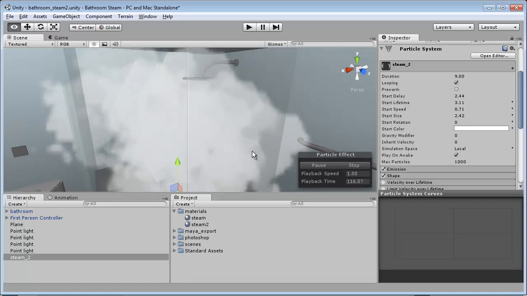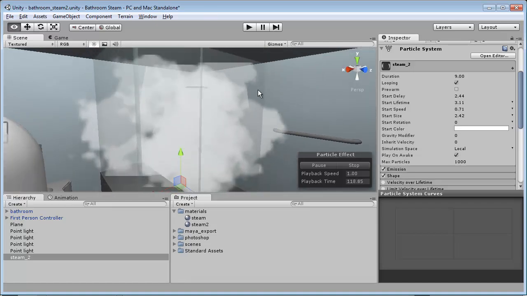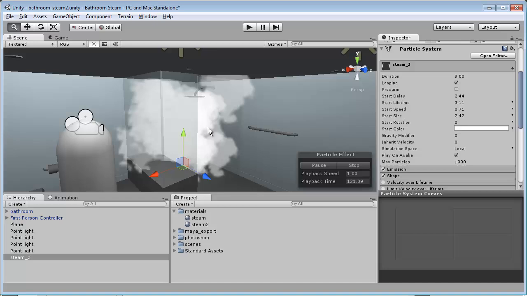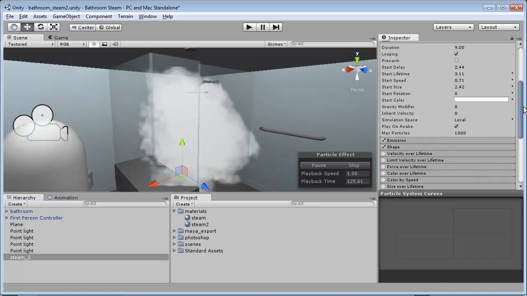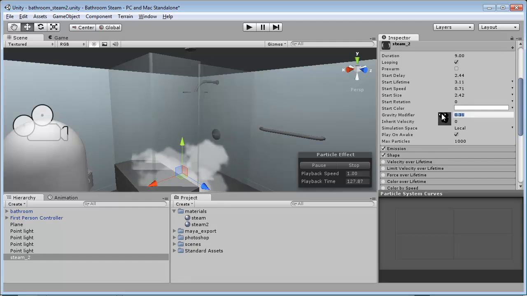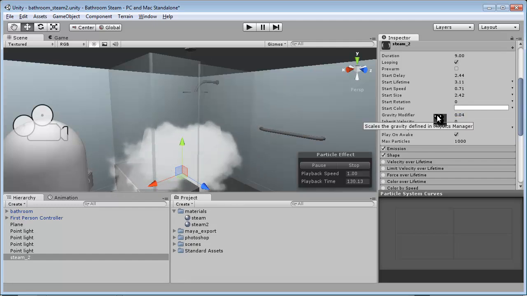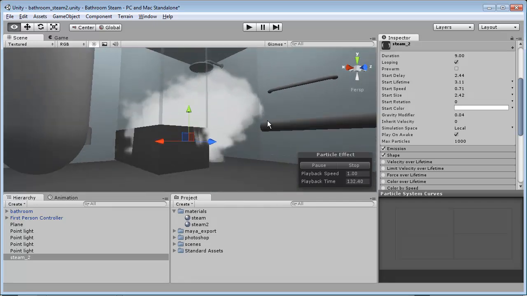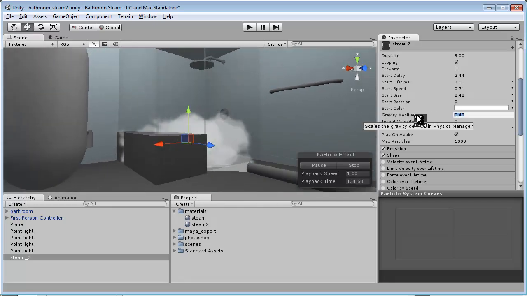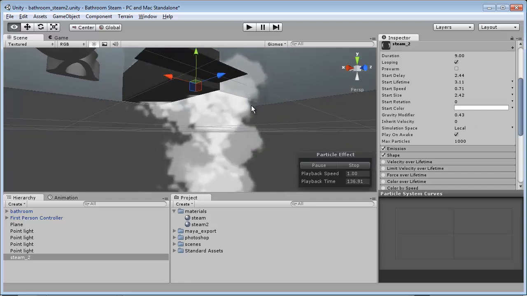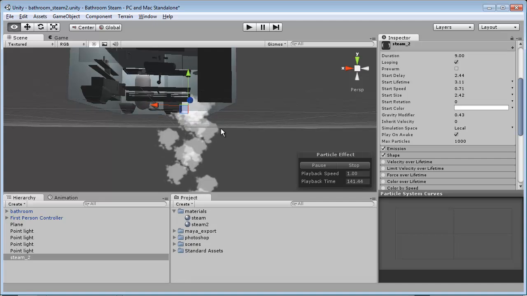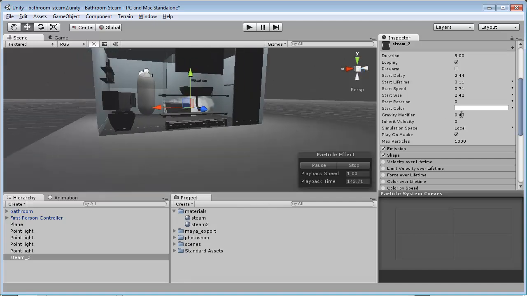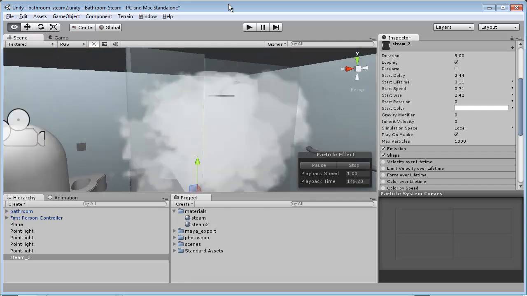Also, we definitely want to change the speed because steam doesn't move around that fast, and it'll actually be distracting to the user. So let's keep going. Gravity modifier. We're not really going to be using much gravity, but as you can see, as you play around with it, you can make some nice effects. Let's go down real quick. The gravity modifier just gives us the amount of influence gravity will have on our actual particles themselves.